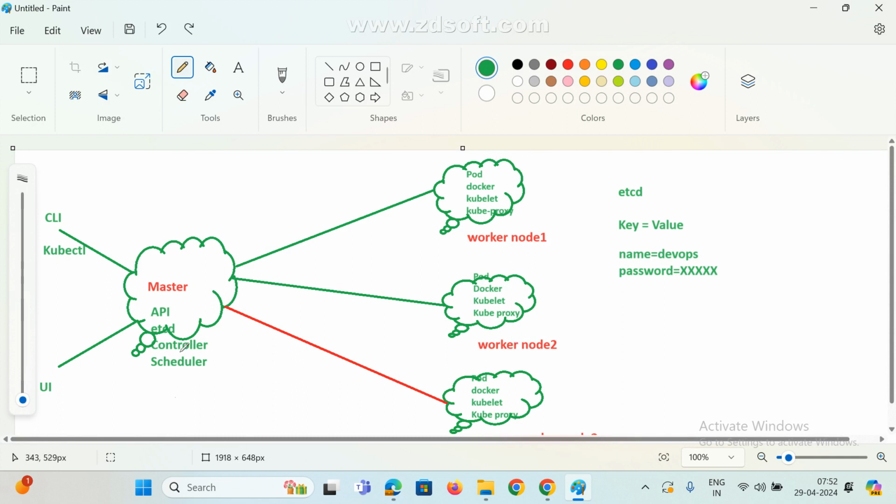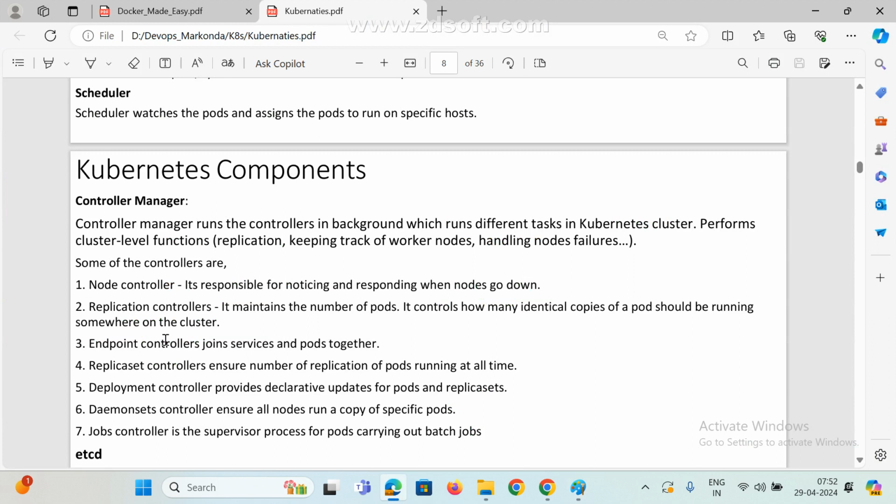So the node controller takes care only of nodes, whether a node is working or not, or if any node goes down. Now there are pods: how many pods you want, and whether all pods are running properly and healthy. All of that is taken care of by the replication controller.